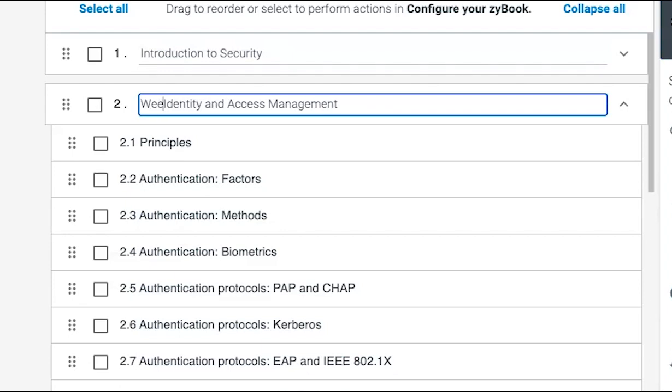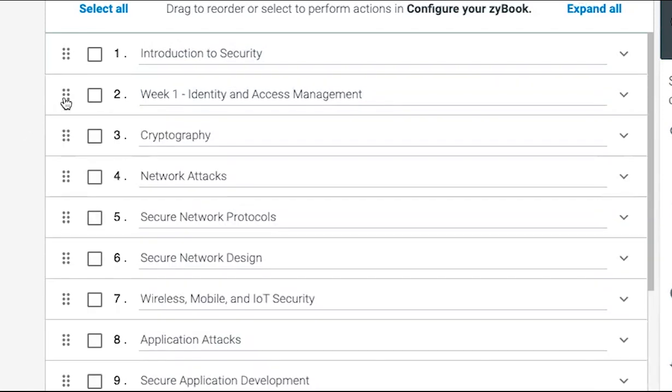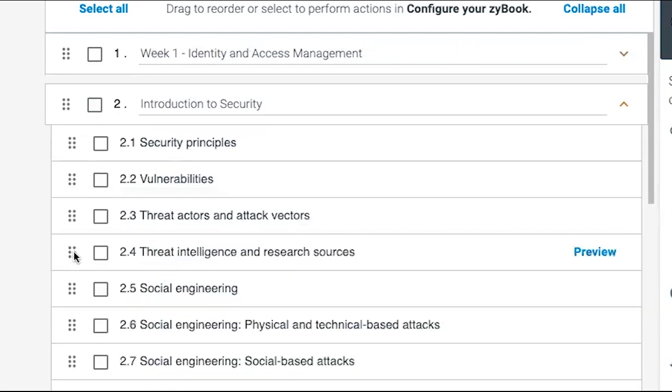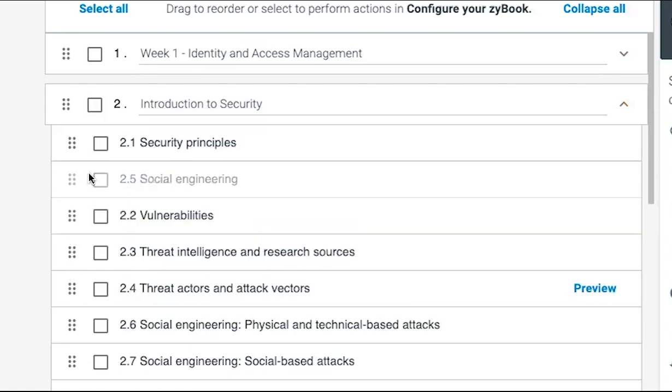So if I make this one week 1, and I decide that I want this chapter to be up here, I can do that. And within a chapter, I can do the same with any of the sections, move them to a new spot. It will renumber the section and put it in the right order.